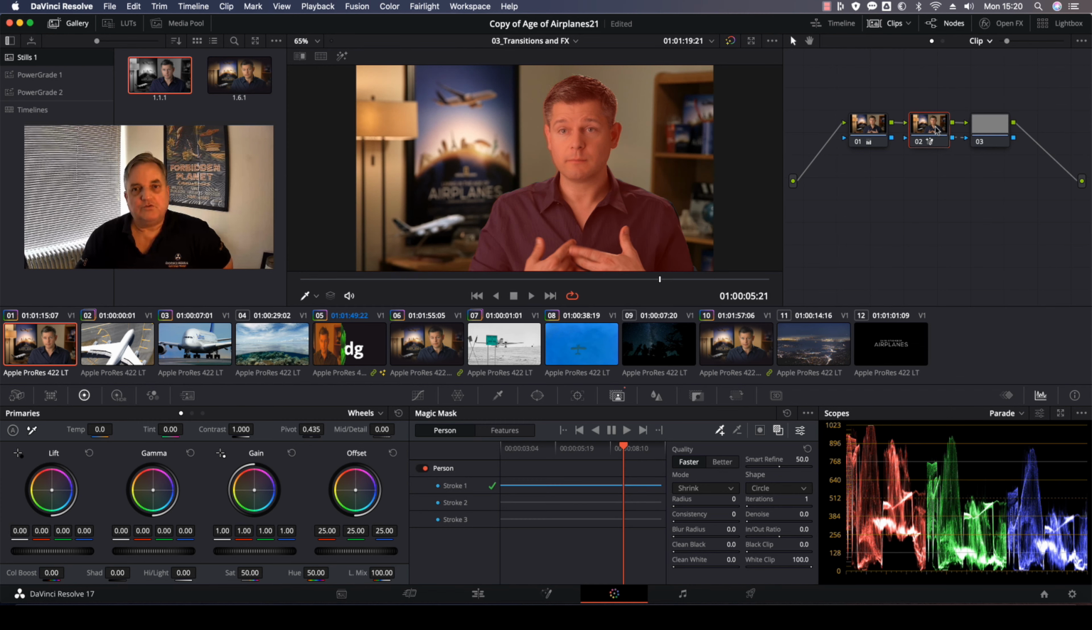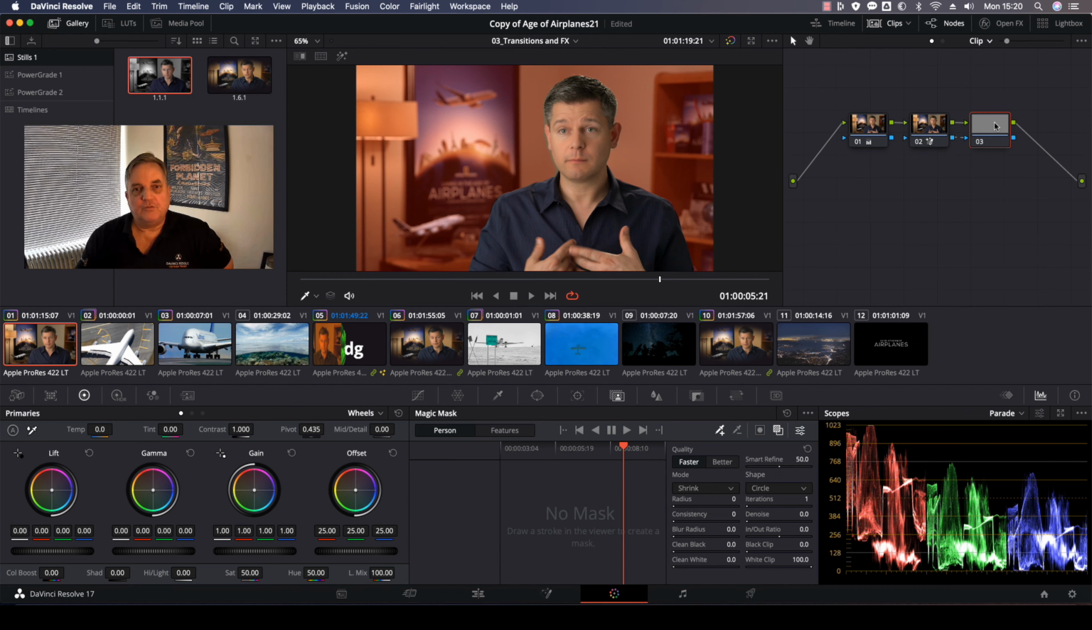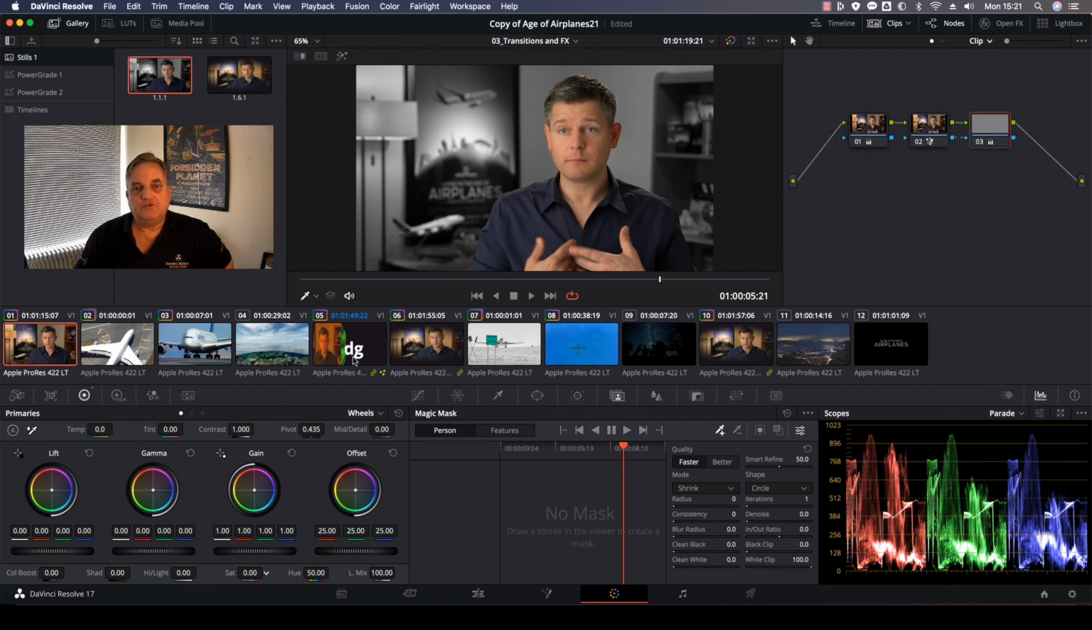So this one will show me the magic mask region area, and this will show me everything except the region area. Okay, so what I can do now is deselect the mask overlay, and then I can just come over to here and just shut that off. And there we have it. We've got everything in black and white except for the gentleman there.